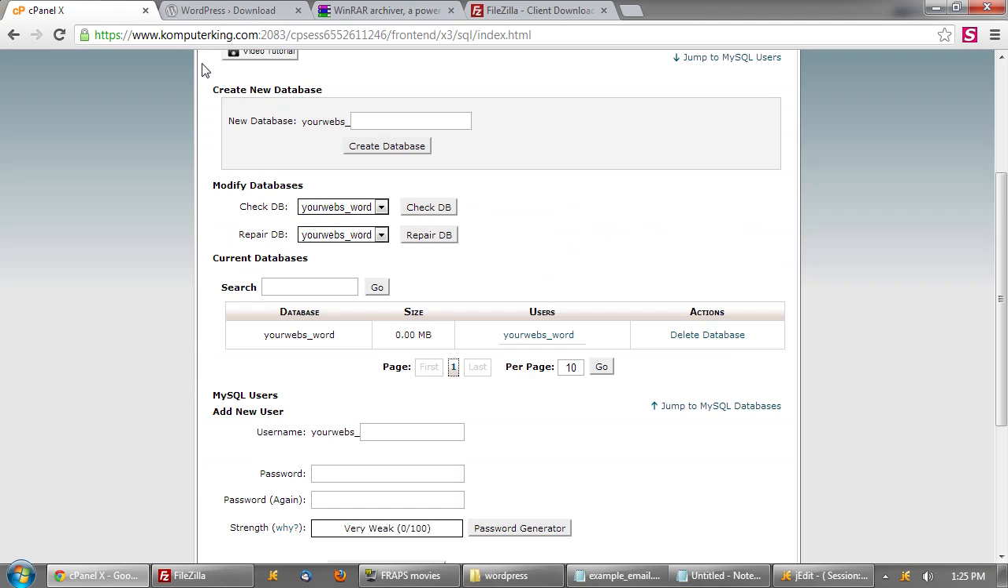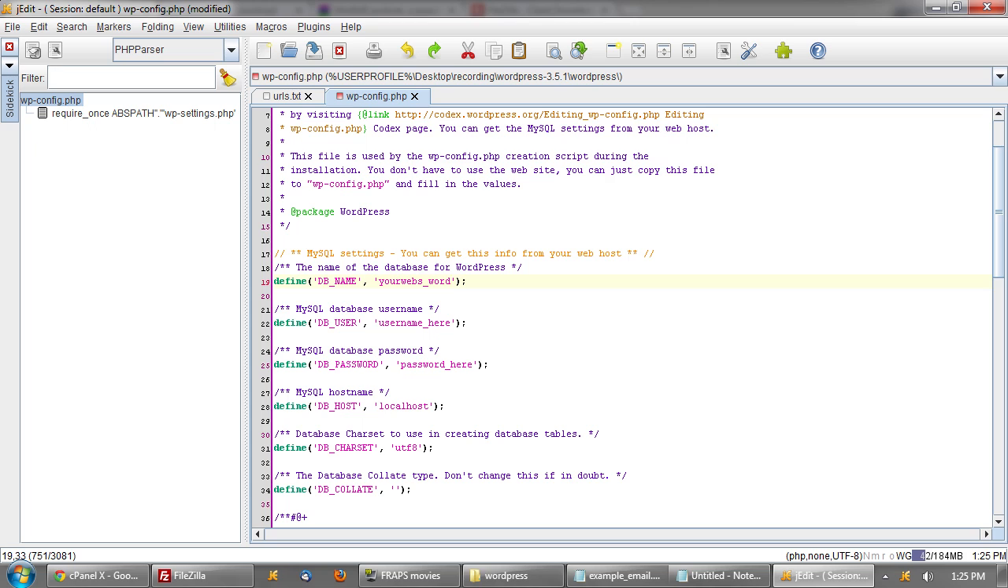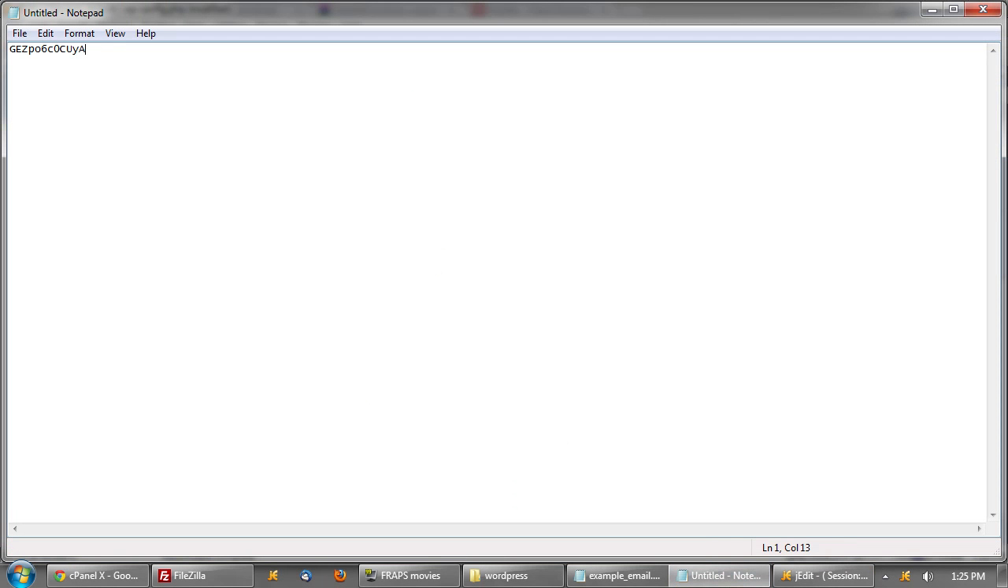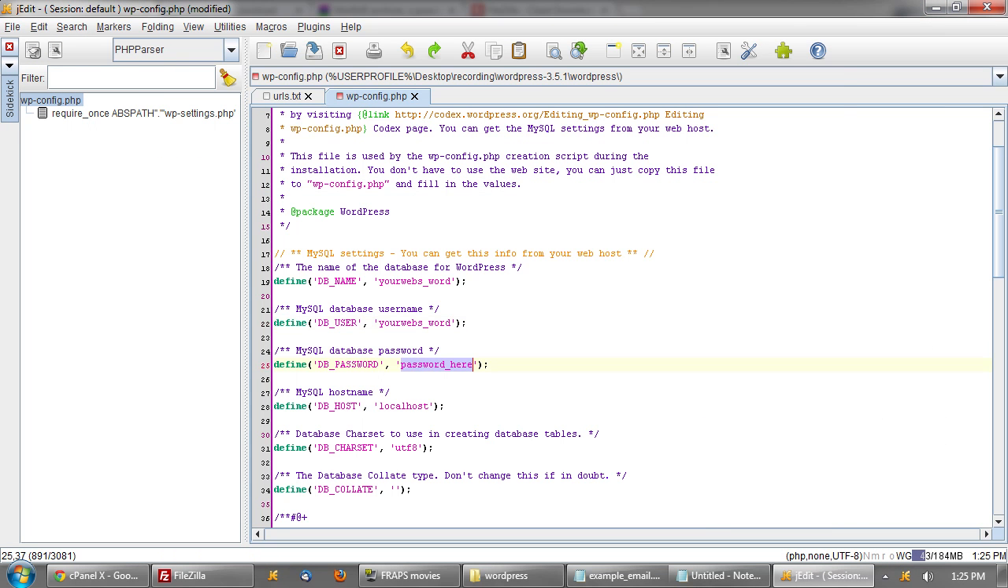Now all we need to do is go back to our cPanel, select our database, and insert it right here. Database name, yourwebs_word. Database user, now we already made it so it's the exact same thing, yourwebs_word. Database password, that's what we copied over to the Notepad file, so that's what this is right here. So I'm going to select this, downsize it, and put it into this field. You want to make sure that you always have the quotes on the left-hand and right-hand side, otherwise you're going to run into an error and some difficulties, and it'll be a pain in the butt.